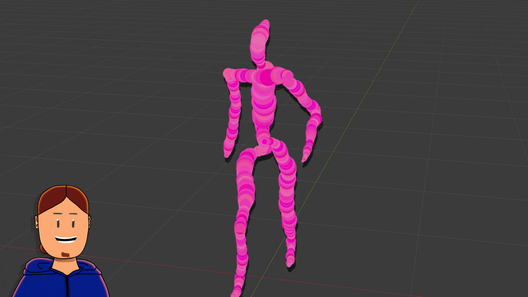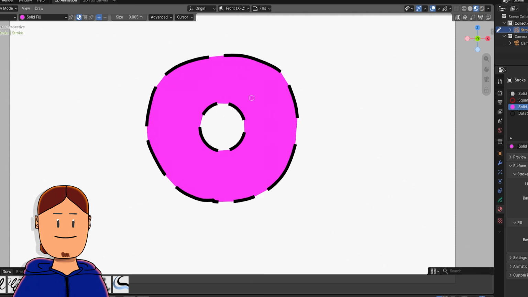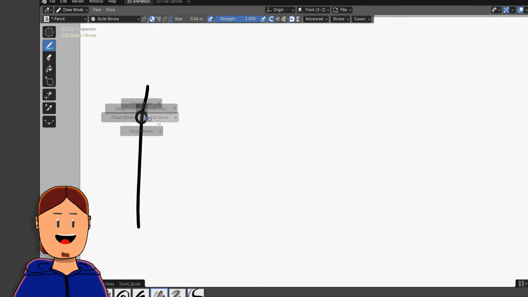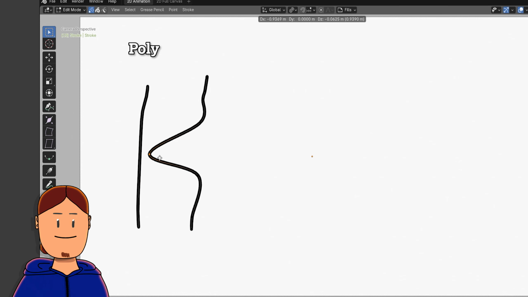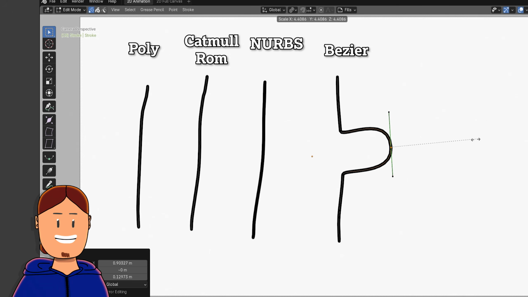Blender 5.2 feels great. We have a new fill algorithm that lets us get more precise fills, even with more extreme holes. It also works in multi-frame editing. The Draw tool also has options to choose curve types. They are Poly, which is the default, Catmull-Rom, NURBS, and Bezier for the nice handles.